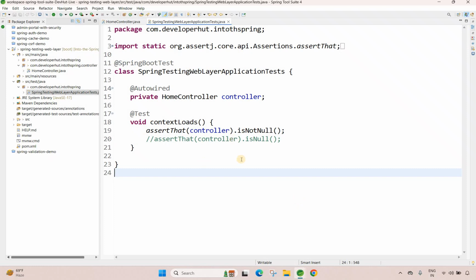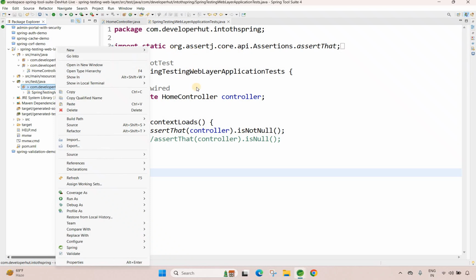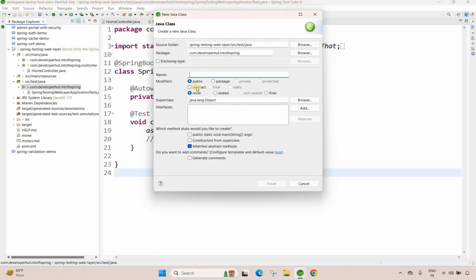So till now we have created a very simple test which will check whether the controller is created or not. Now let's create a test which will actually test the controller. Okay, so let's go ahead and create one class. I will create a new package, then a new class, and I will name it home controller test and put it in the controller package.